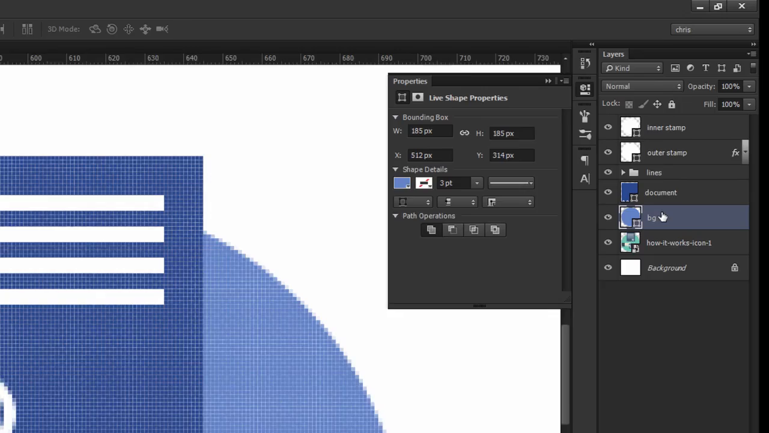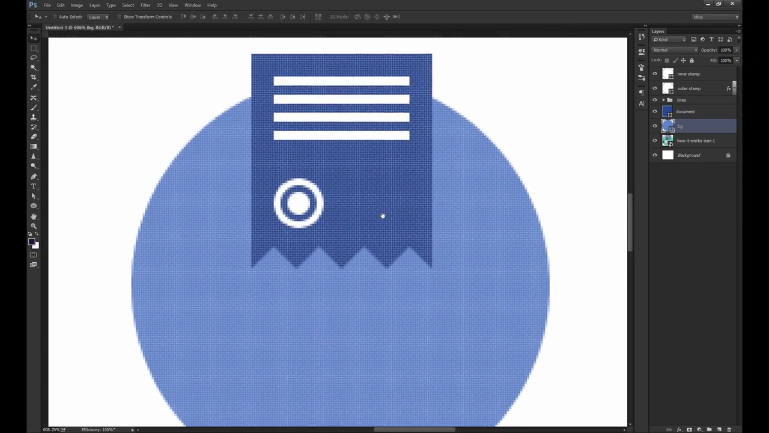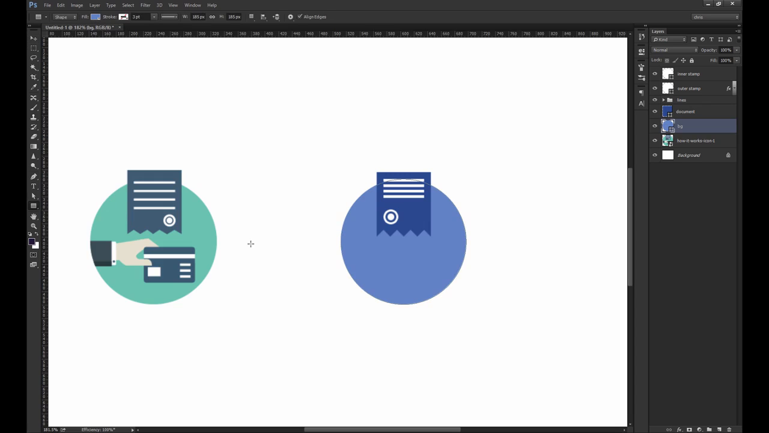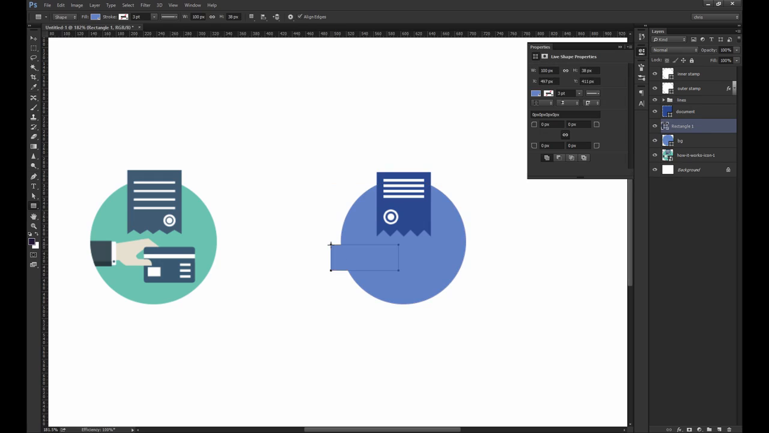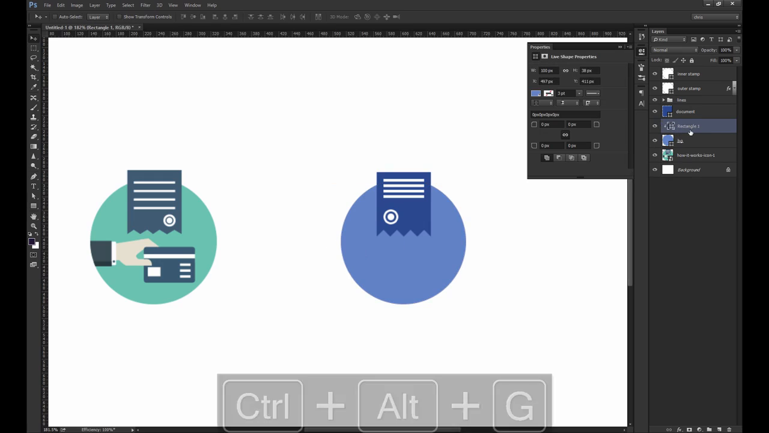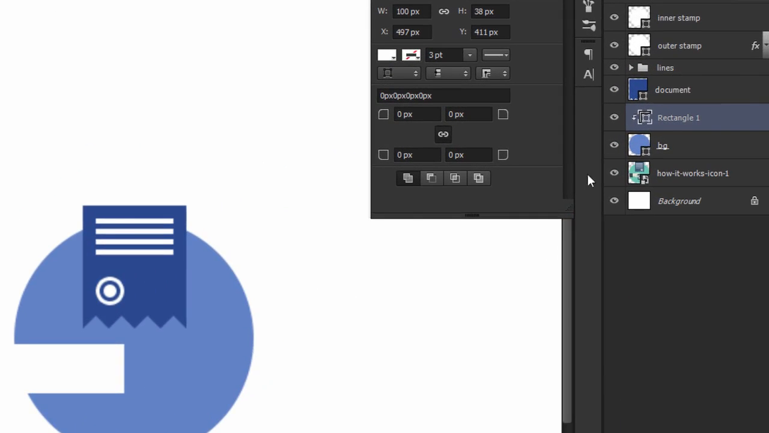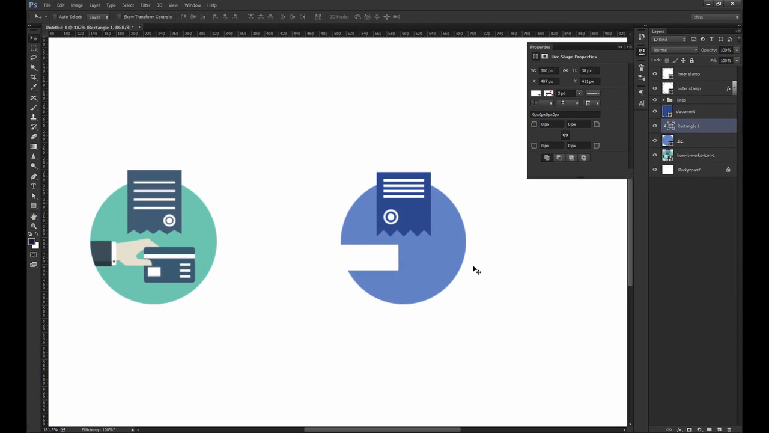OK, let's move on. The jacket and shirt part are a series of rectangles, so let's get started. Get the rectangle tool and draw one that's 38 pixels tall. The width doesn't really matter because the next step is to create a clipping mask. So press Ctrl, Alt, G. This is how the Layers panel should look. Again, this is one way of doing it, there are of course other ways too.